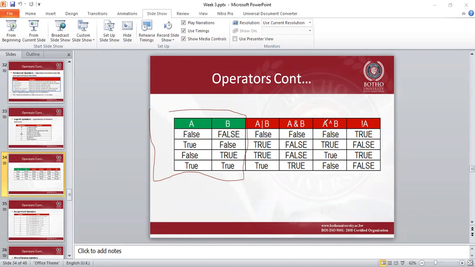A exclusive or B means that it will only be true where the values of A and B are different. That's when we'll get a true. So here, A is false and this is false, so they are not different, which means we'll get a false. True and false, they are different, so we get a true. False and true, they are different, we get a true. True and true, they are not different, so we get a false.